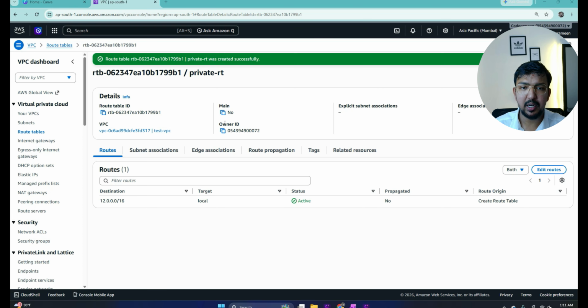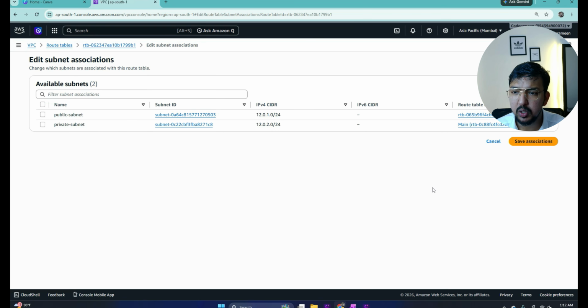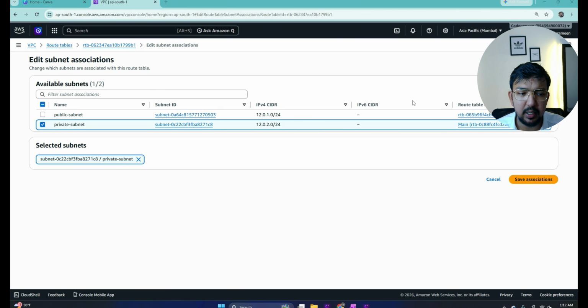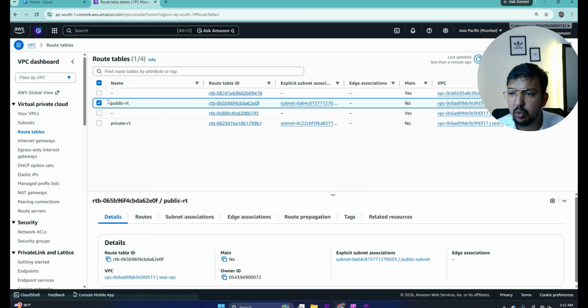Here we need not make a connection with our internet gateway because I don't want to expose it to the internet. I want to keep all the servers which are created inside this private subnet secured, right? So I will go only to the subnet association. I will click on this subnet associate and here edit subnet associate and I will choose private subnet here and I will click on save associate. Now you can see we have created two subnets. One is public subnet and another one is private subnet.